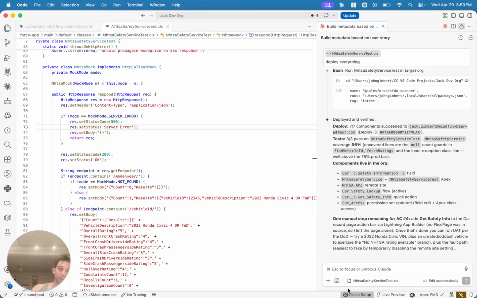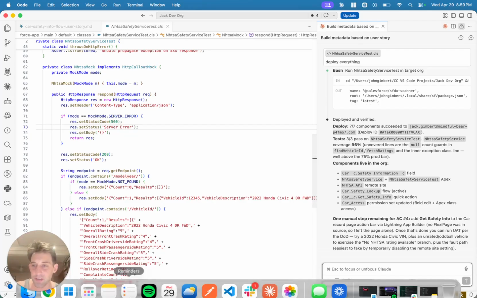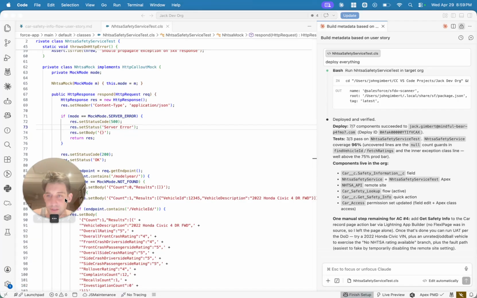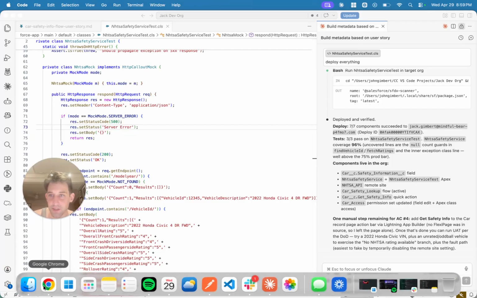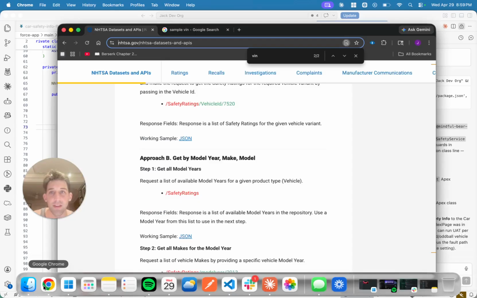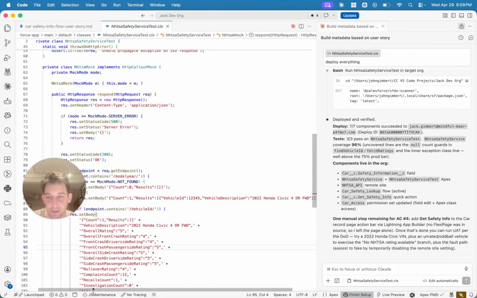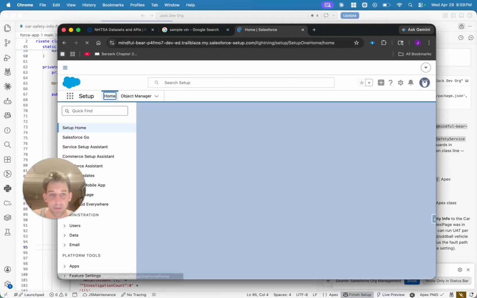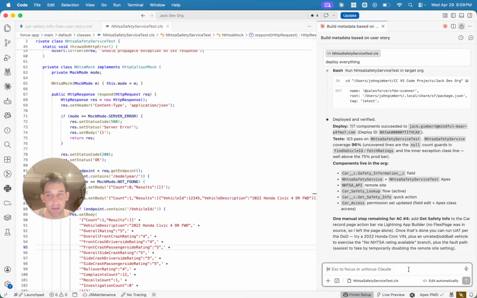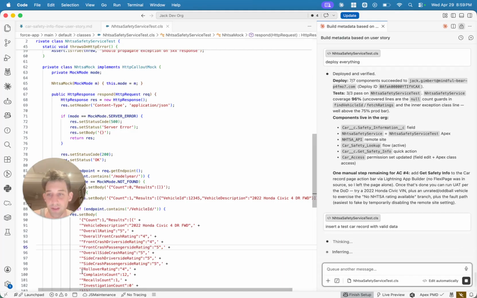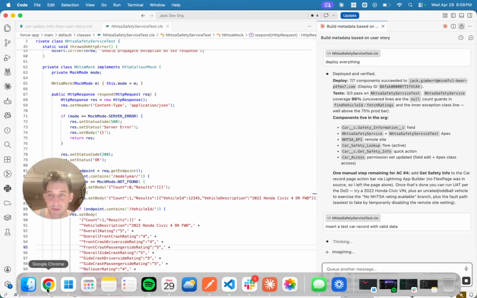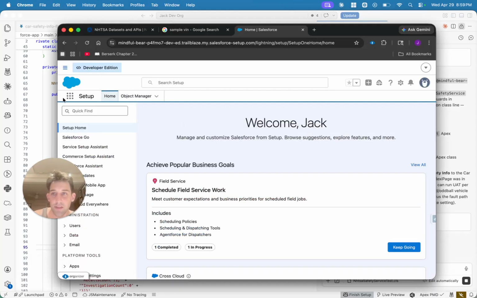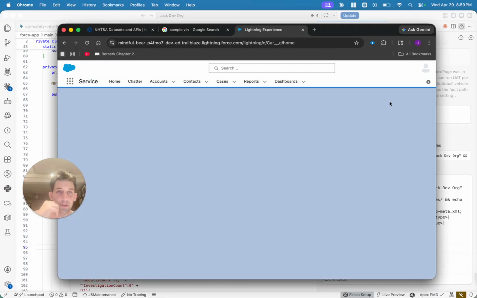So everything is built. I'm going to ask it to, actually no, we decided we're not doing the Flexi page. It just struggles with Flexi pages. Especially if they're already made, it can do it, but this is net new, and I think it might have a hard time. So we're going to open our org. I'm actually going to ask it to insert a test car record with valid data. So I'll let it go off and do that. In the meantime, I'll pull up the Cars tab and we can refresh it in a moment.